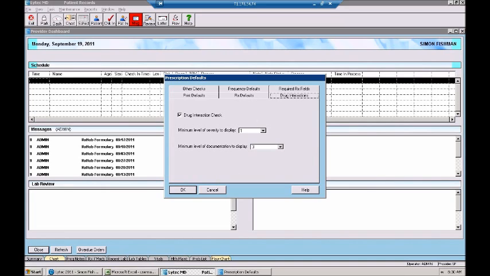These are set. This is the drug interaction check, and it gives you a minimum level of severity to display, a minimum level of documentation to display. These are set at what most offices choose, but if you do the drop-down, you can see that they're in the middle, and you can change those. I would talk to Kim before you change those, but you can see this one's 3. It's right in the middle, right?